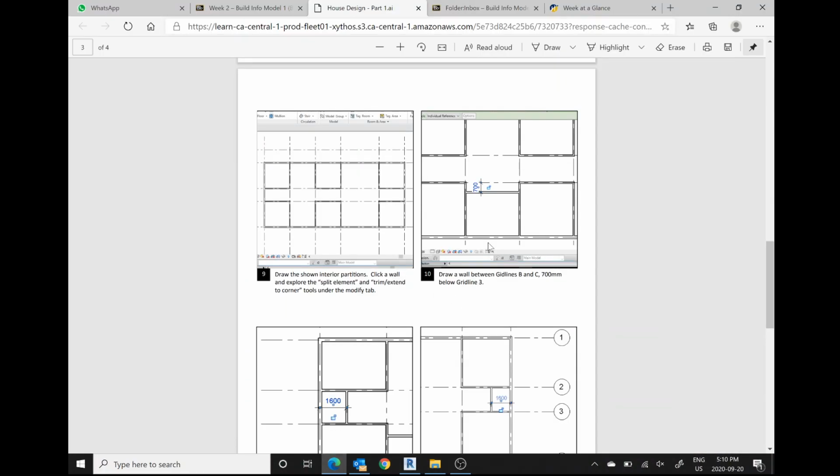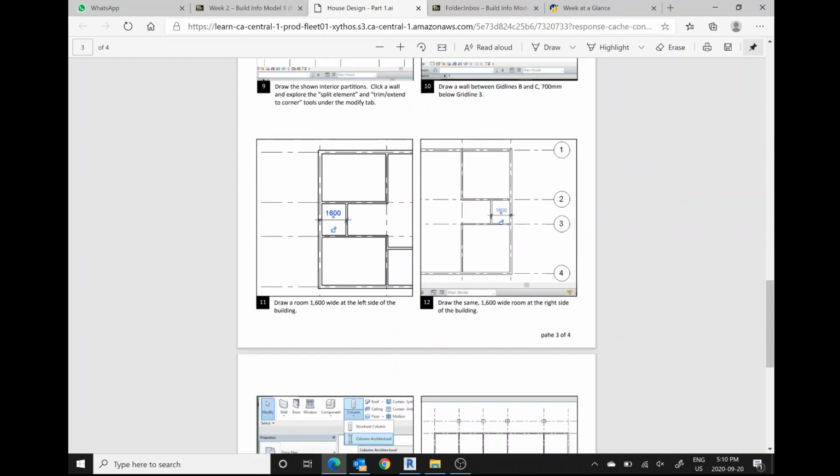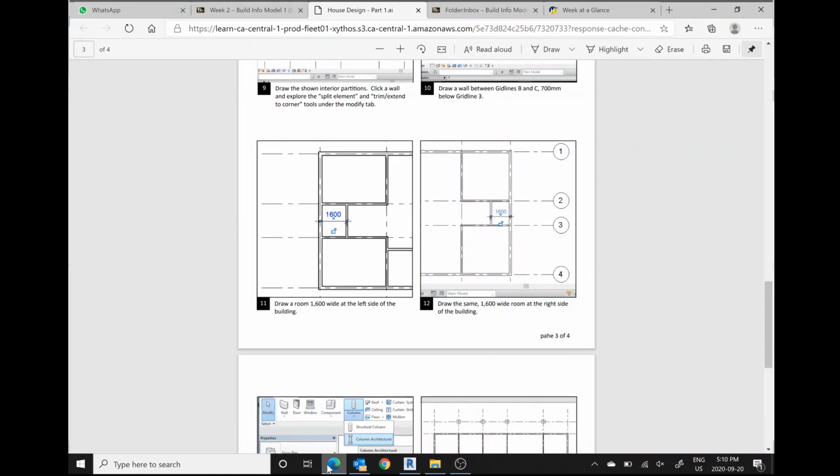I'm just trying to get you guys familiar with how to draw in Revit, and then we can work on the nuances as we get more experience. Draw a room 1,600 wide at the left side of the building.